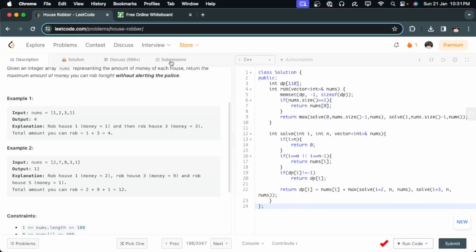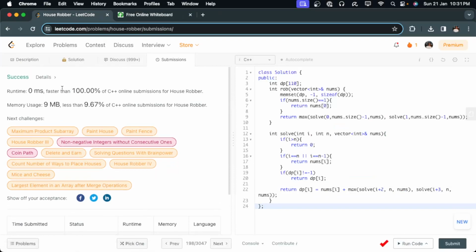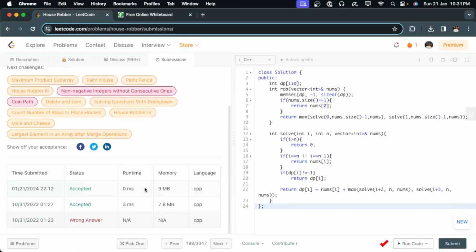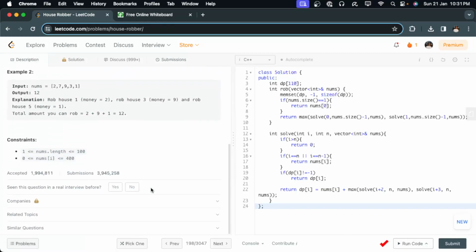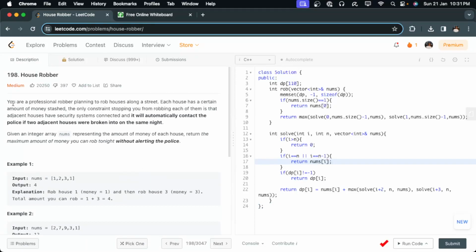I have already run the code, and we got 100% success with this code. I hope you have gotten a brief idea of how we have solved this kind of problem. So yeah, thank you everyone.